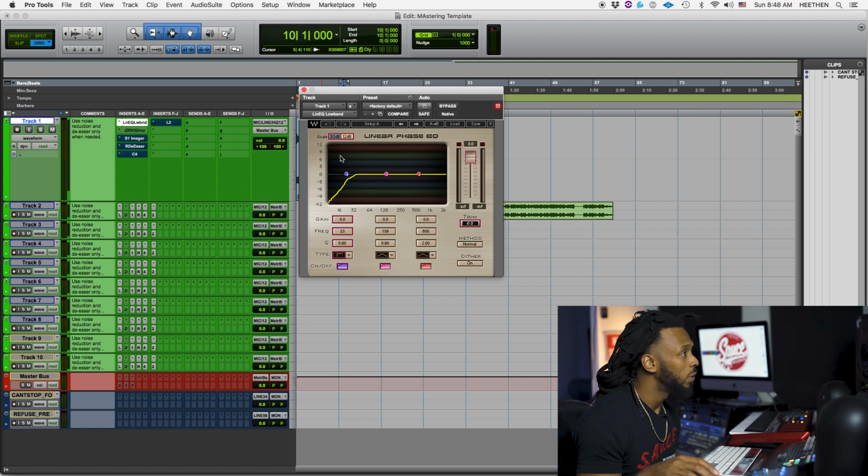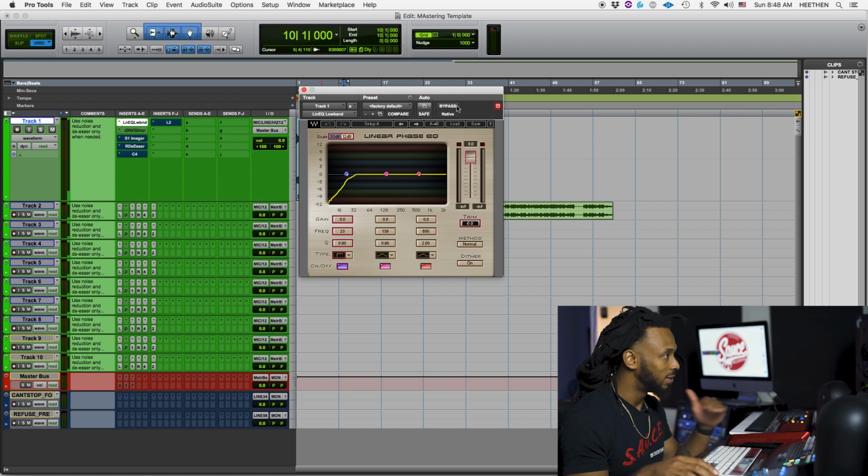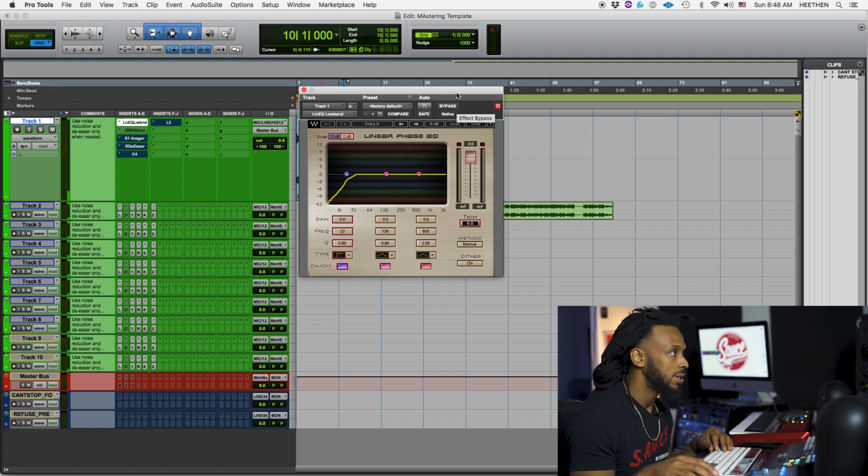All right. So with this linear phase EQ, basically, I'm just using my one band here. I'm using my high pass filter, rolling off everything at about 23 hertz and lower. And that's really it, right? Just initially cleaning up that low frequency.